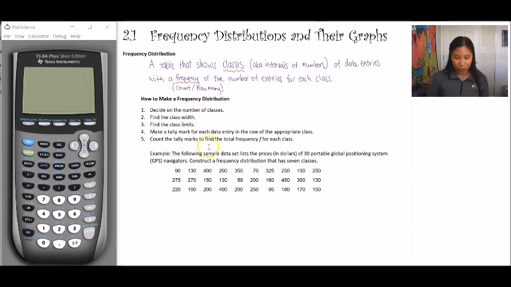In order to do so, here are the steps. First we want to decide on the number of classes. We're not really deciding, the problem is just going to tell us how many classes to use. In this example, it tells us to use 7 classes. So right there, they already told us we're going to be using 7 classes.